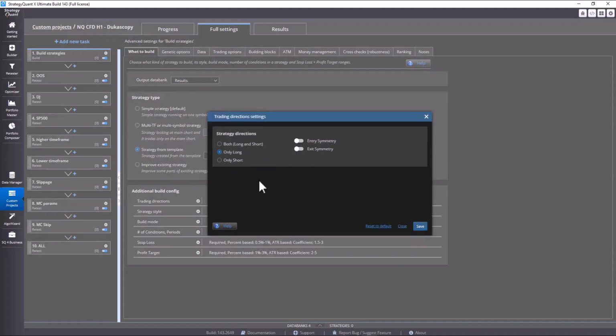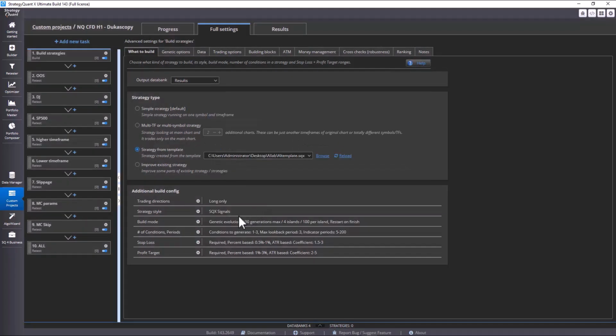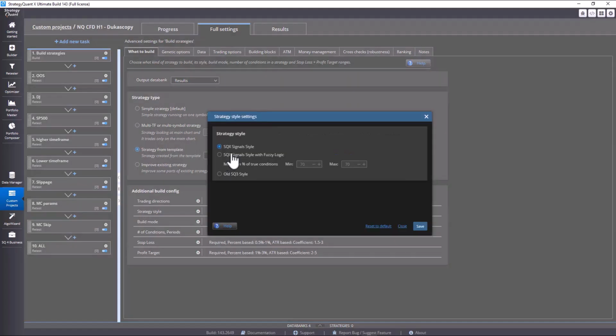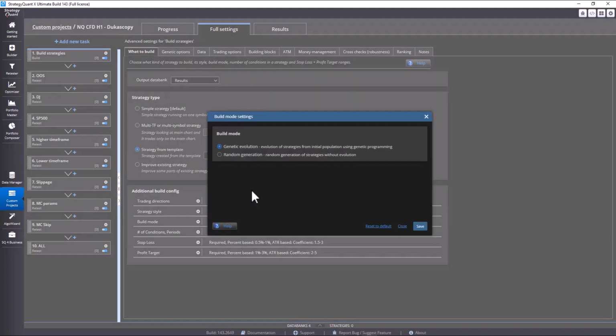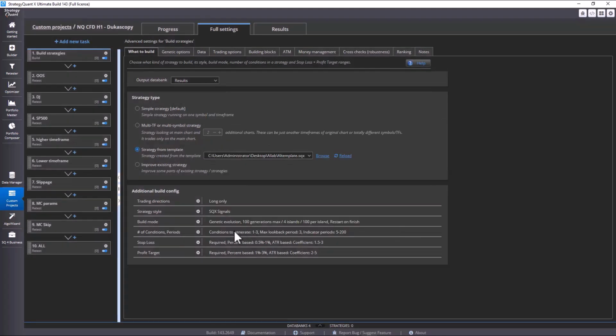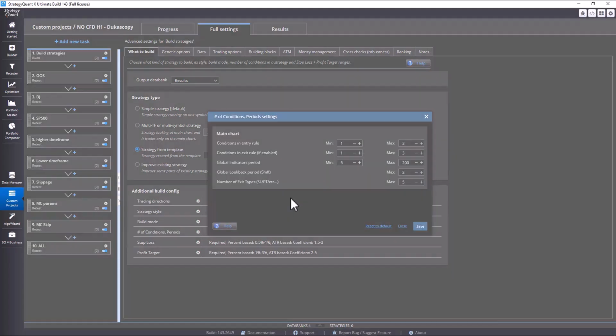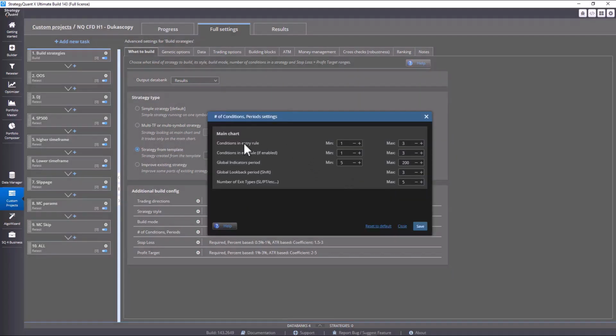In our case, we will choose long only and select that we want a trading style. We could also build strategies using fusion logic, but in this case, we will leave it just as it is. In these settings, we choose whether we want to use genetics or random generation. For this particular case, I will leave genetics enabled, and here we select how many conditions to use in the input condition, in the exit condition, and what global indicator period to use.